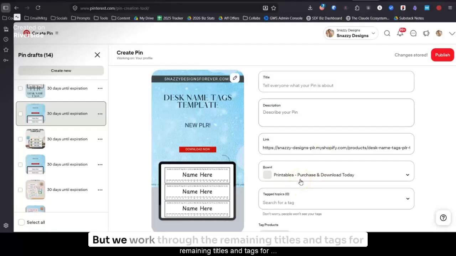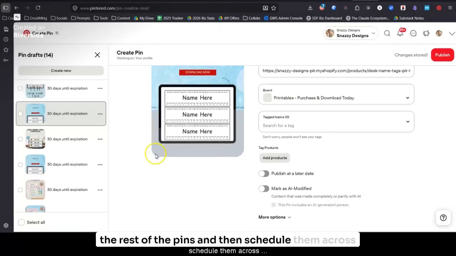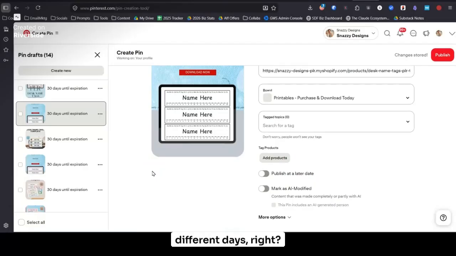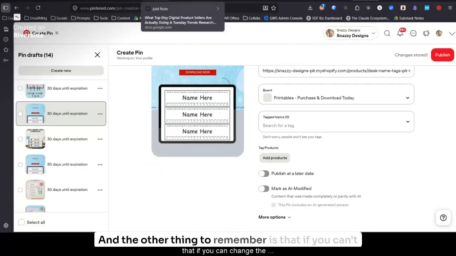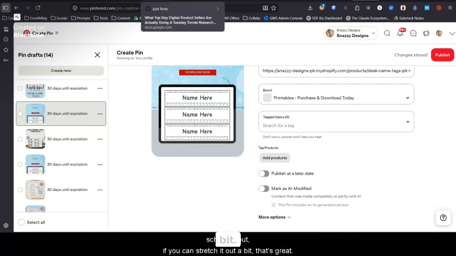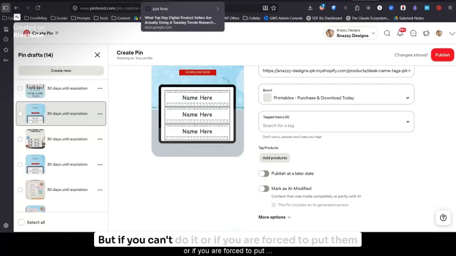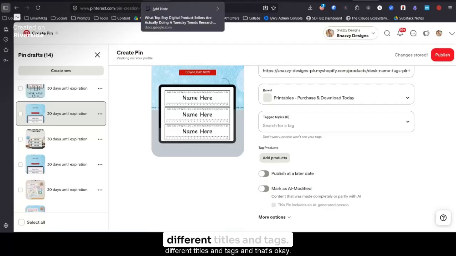But we work through the remaining titles and tags for the rest of the pins and then schedule them across different days, right? And the other thing to remember is that if you can change the schedule out, if you can stretch it out a bit, that's great. But if you can't do it, or if you are forced to put them all into 1 month or something, into a 30-day period, just put them in with different boards, different titles and tags, and that's okay.